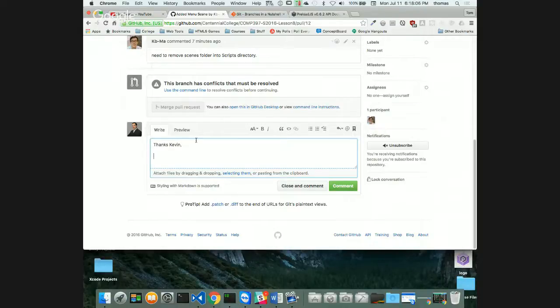But there's too many conflicts. However, there are too many conflicts. Create a branch of my 0.1 branch, and then resubmit.